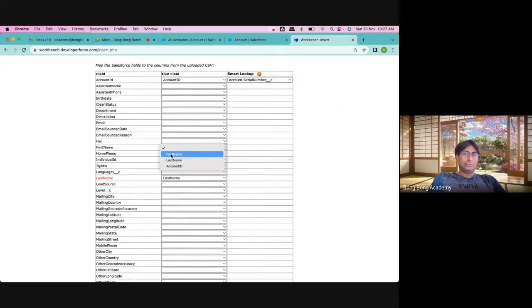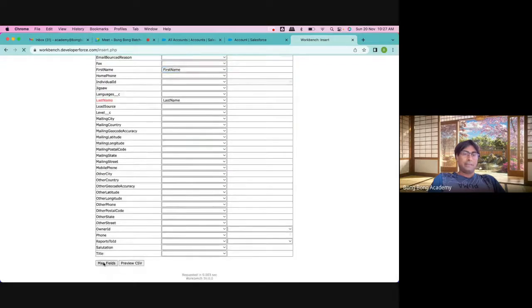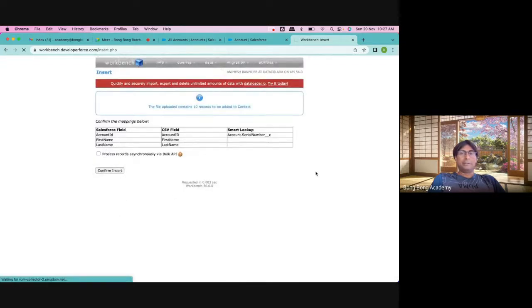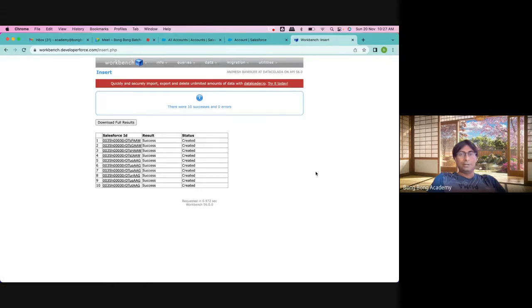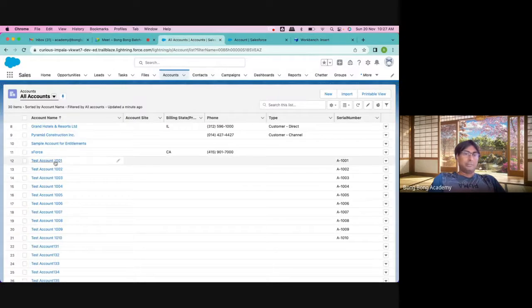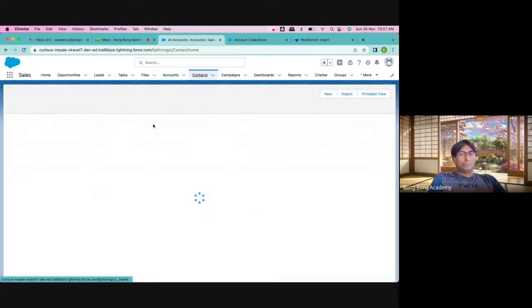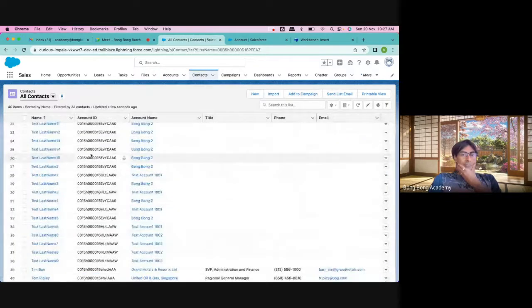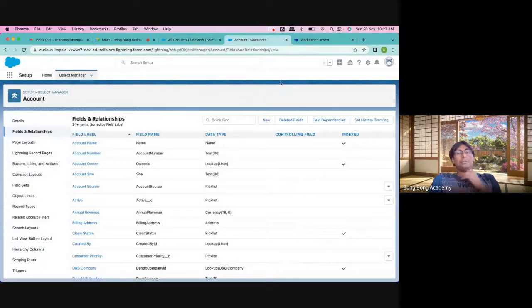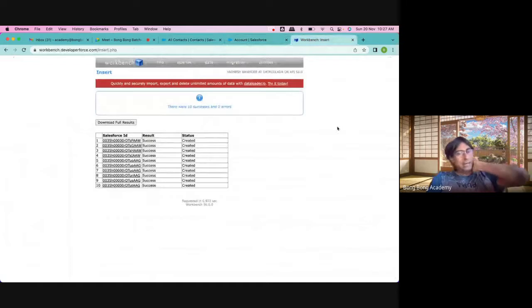So if I now use the first name, last name, and map fields, confirm insert, contacts are created. So let's jump into the first account. You see, 5 contacts were created. That's how it works. So if you are now seeing the contacts, you see those contacts are getting created. So without using Salesforce ID and name field, you can also do relationships. And for that, you need to create an external ID.